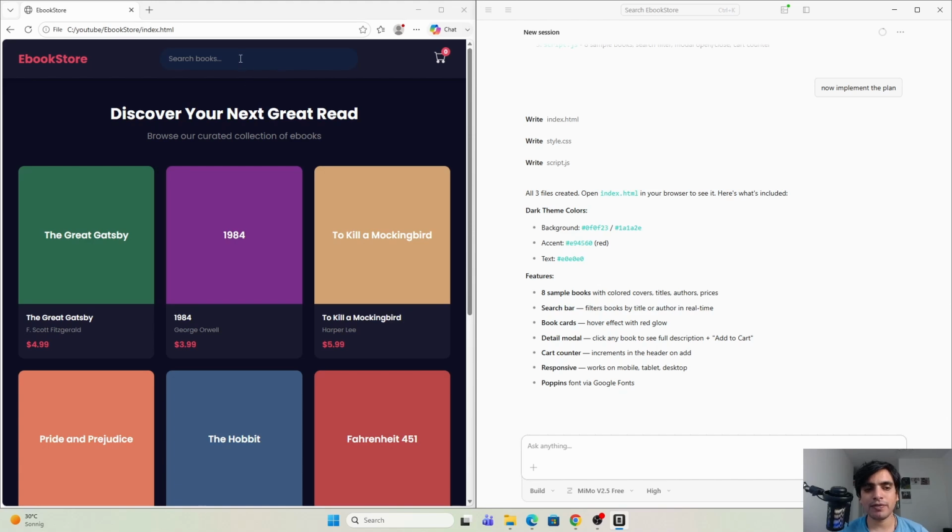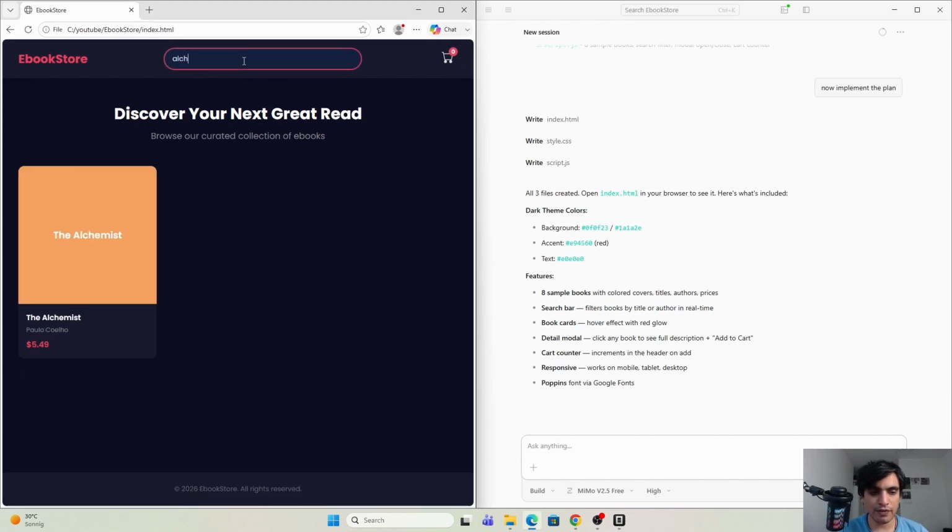Now inside our website we have the search bar here. First we will filter the books with the title name. For example, I want the book called Alchemist. Here you can see the right book.